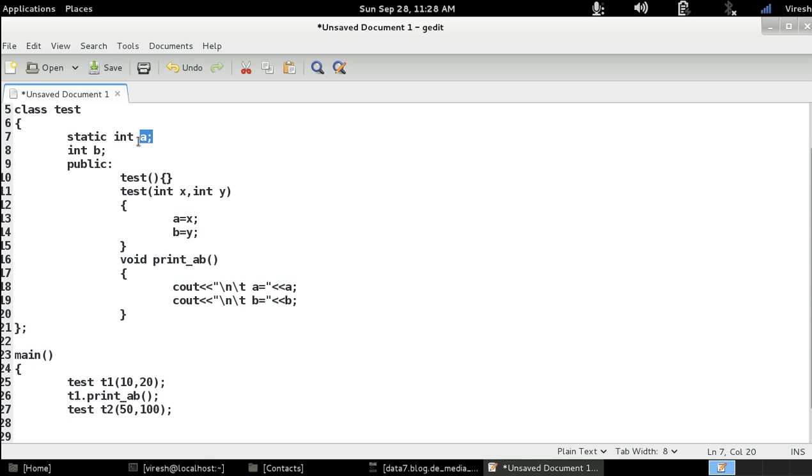not a normal declaration, it is declared as static. So in this case, this a is not associated with any of the objects, it is shared among the objects. So now over here, whatever new value is given by the object t2 is assigned to a, and the older value which was assigned by t1, that is 10, is overwritten. So the effect I'll just show you.